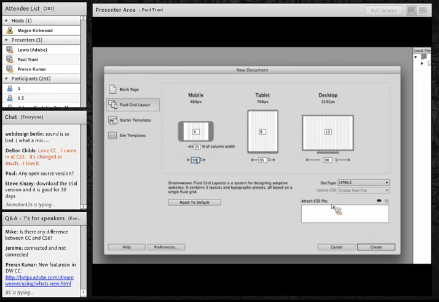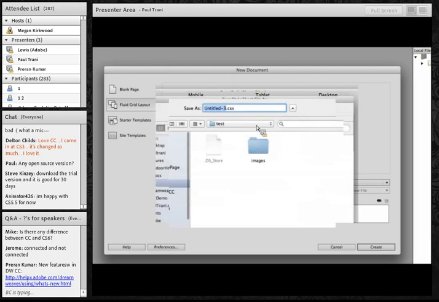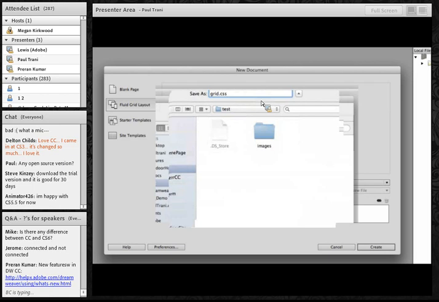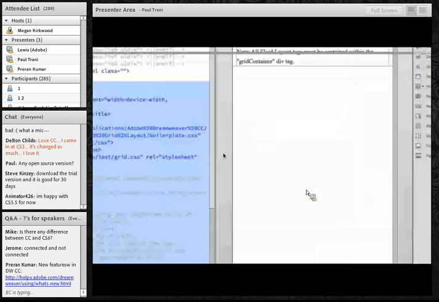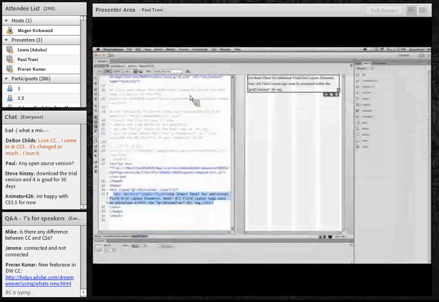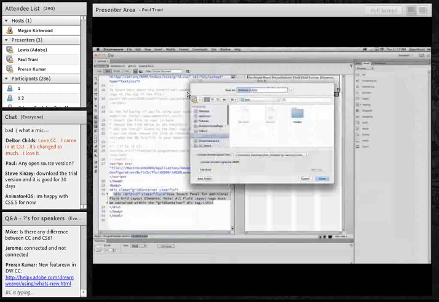But in general, I'm just going to hit Create. And I'm going to create this CSS file. In fact, I'm not really creating it. Dreamweaver is doing all the work. It sets it up for me, and I'll show you what it's setting up. I'm going to hit Save. And then I'm just going to save this page as index.